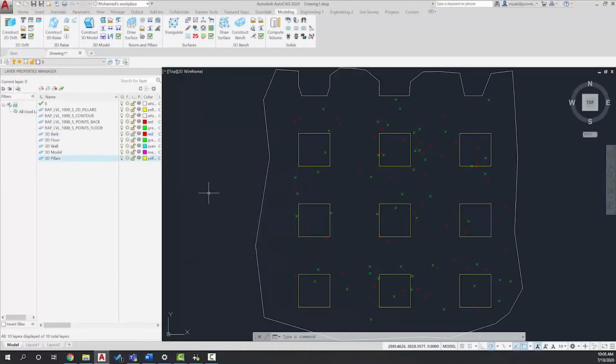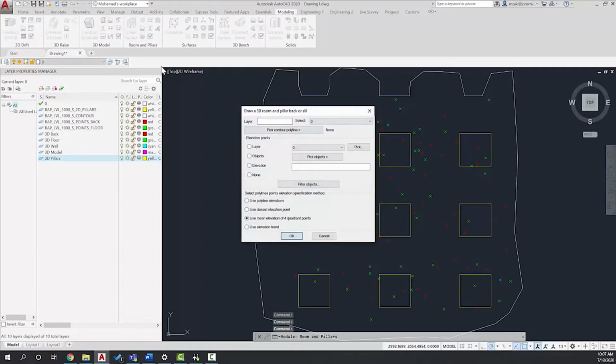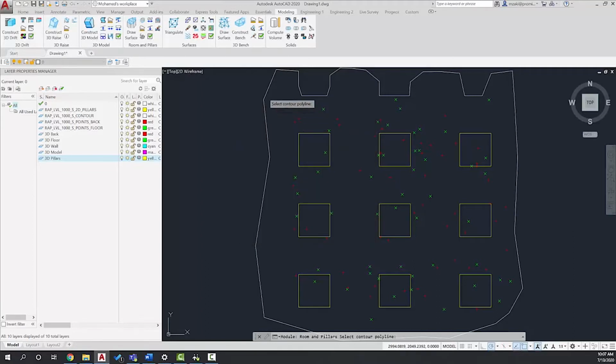Alright, so now the first thing to do is to build our surfaces. To do that, go to the modeling category, then to the room and pillars module right here. Then click on Draw Surface. In this window here, you will be prompted to enter a few parameters. First is the target layer. This is the layer on which the surface will be inserted. So this will be the 3D back layer. Then select the contour, which is the 2D contour of the wall.